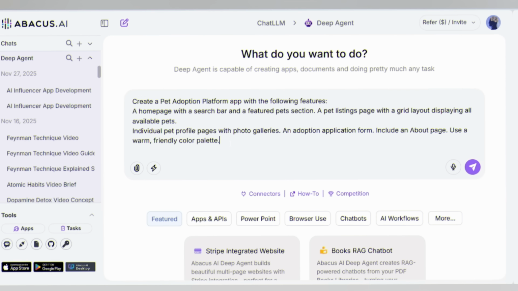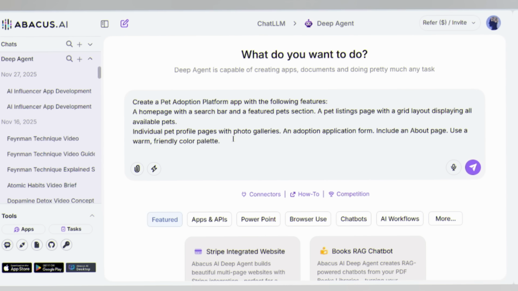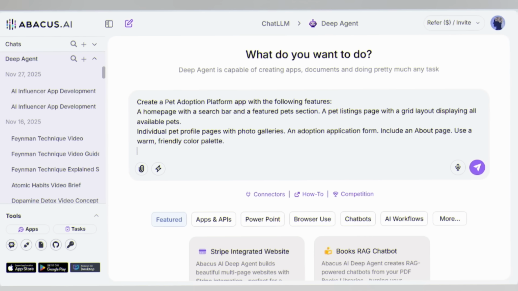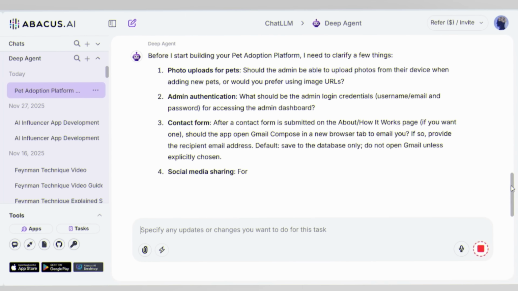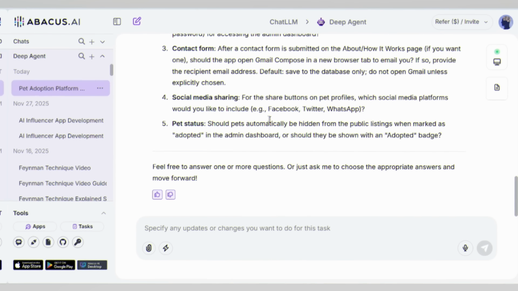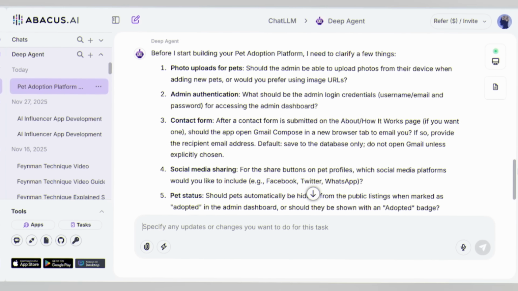That's it. That's the entire prompt. I'm just describing what I want like I'm talking to a human developer. No code, just clear communication. Now I hit enter, and watch what happens next. Deepagent doesn't just blindly start building. It asks clarifying questions, just like a real developer would.